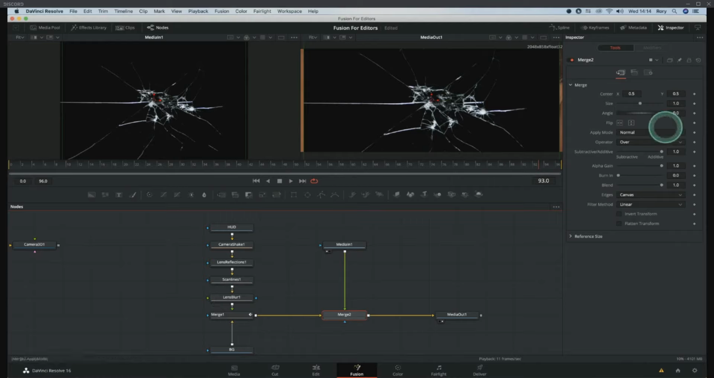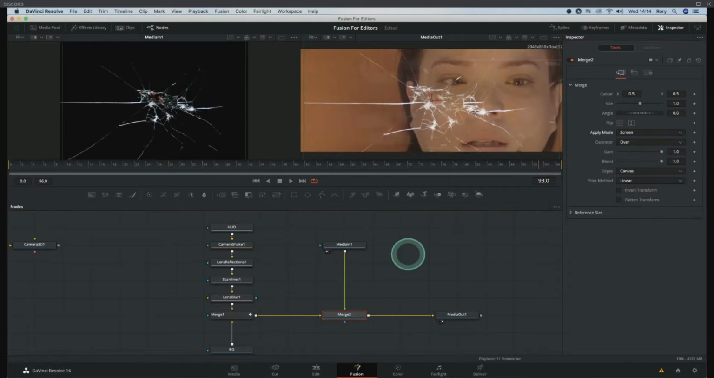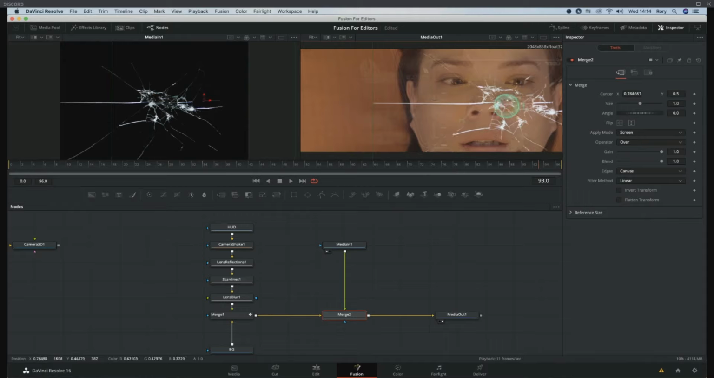Now I'll just switch to screen again to get rid of all the rest of it. And you can see now we've got that graphic, all the black has been removed, and I can just use the on-screen controls to set it up, line it up with her eye line and get that to work.